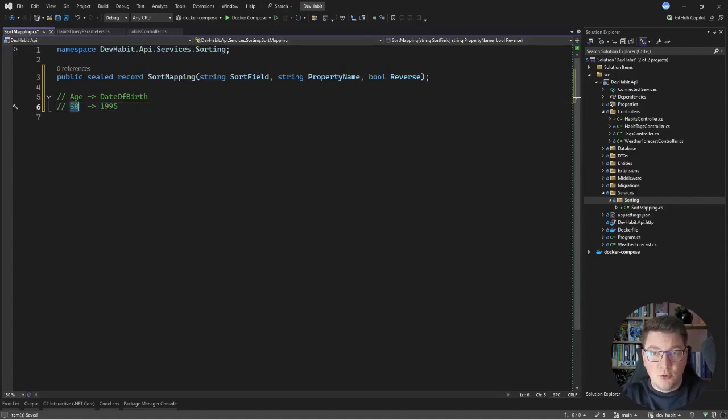Now if I wanted to sort based on the largest age, which would be age descending, how would we achieve the same value by translating this sort into the date of birth column? Well, we'd have to reverse it and sort by date of birth ascending. We want the lowest date of birth to show up first, which is going to translate to the highest age. So this is why we have the reverse property inside of the sort mapping.